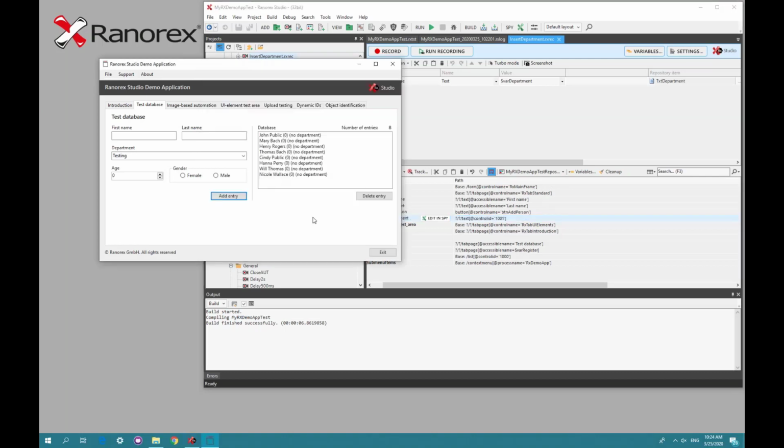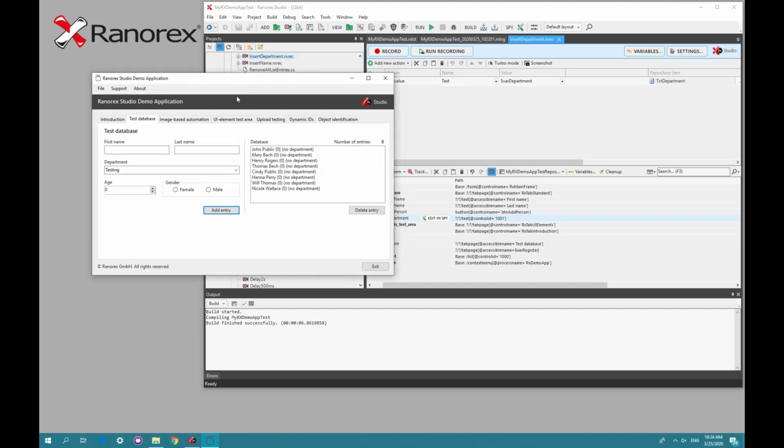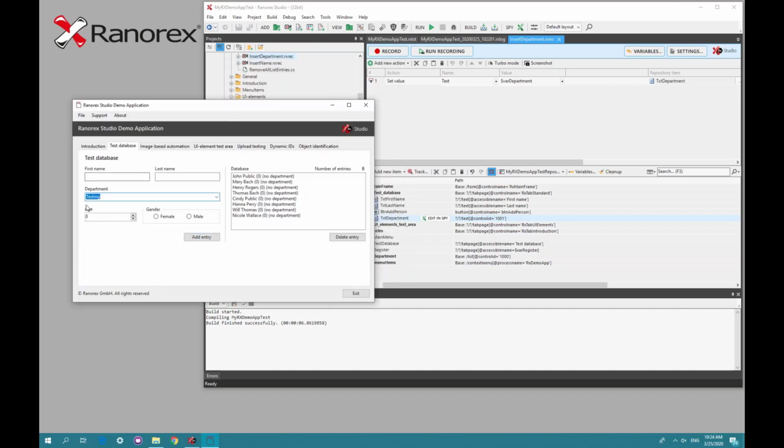So functional testing is always also about doing it the same way as the user would do it. So not inserting the department directly in this list, but opening the list and selecting from the list. And this is what I would like to show you as an improvement now.